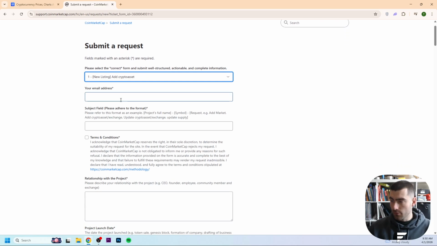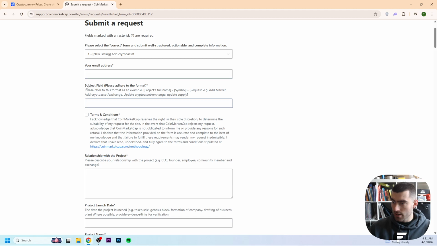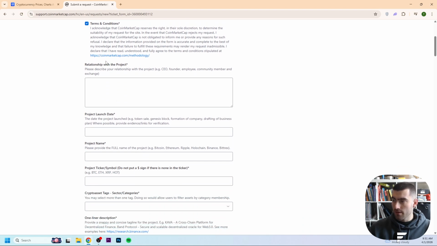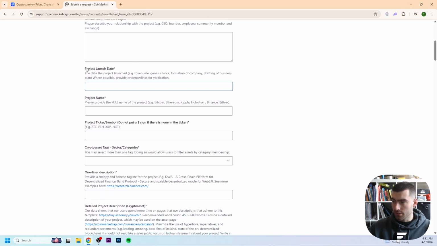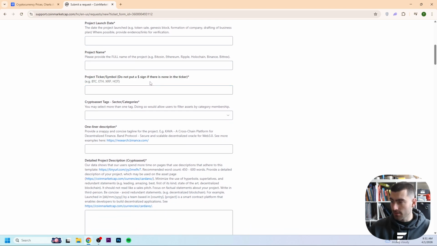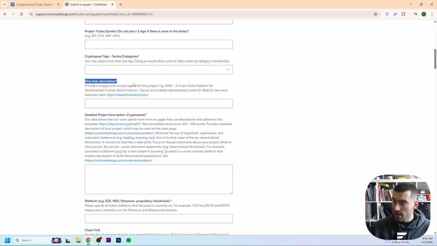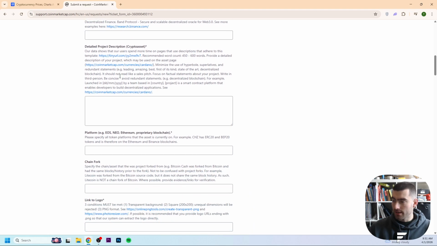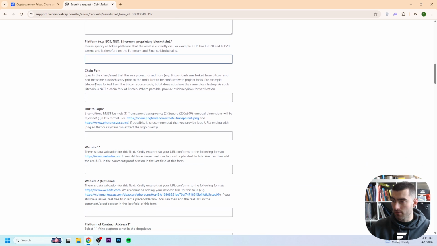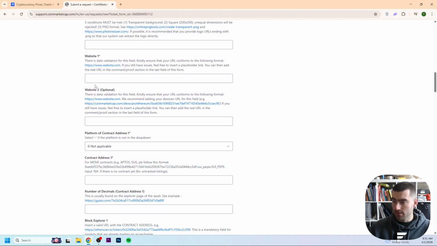Then right now we need to fill in right here our email address. And then right here, please refer to this format, use an example, so the full name, select right here the terms and conditions, fill in right here your relationship with project, launch date, project name, project tickers like symbols, then the crypto asset tags, then the one-liner description, and then right here, you will find here a lot of information that you also need to fill in.